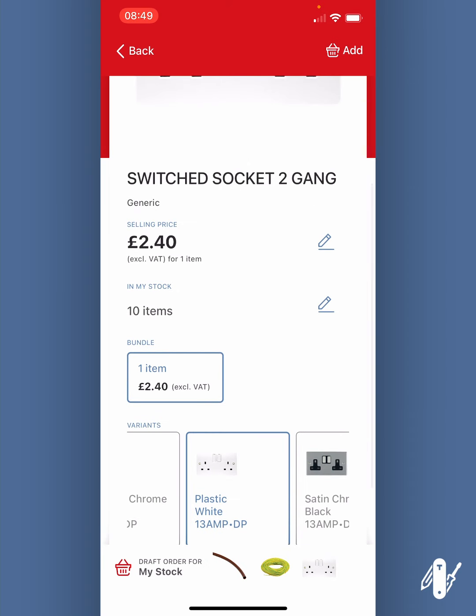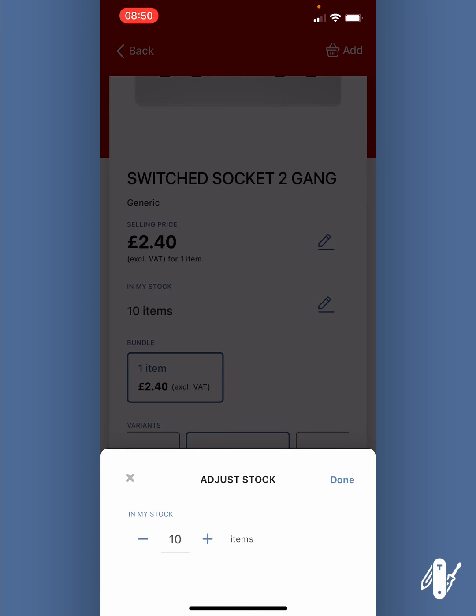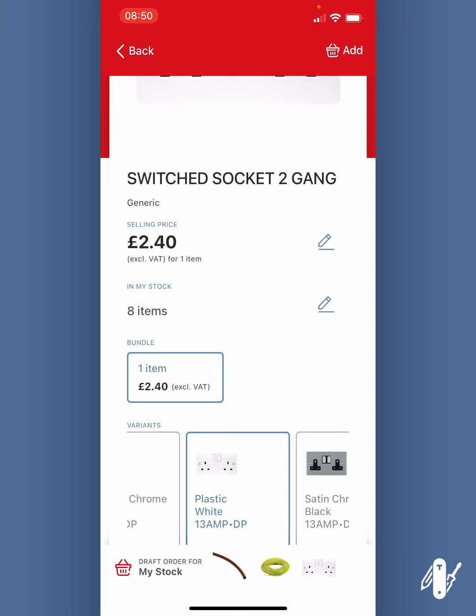Then we've got the next edit button, which is for stock. This is a really quick way of just correcting your stock levels or adding a product into your stock. So let's say done on that.